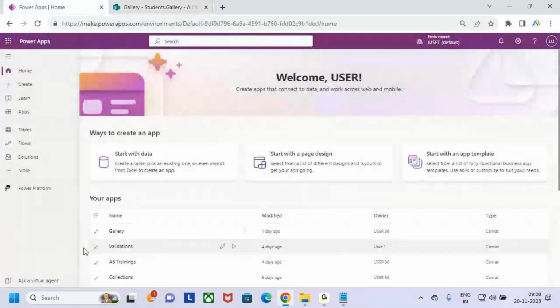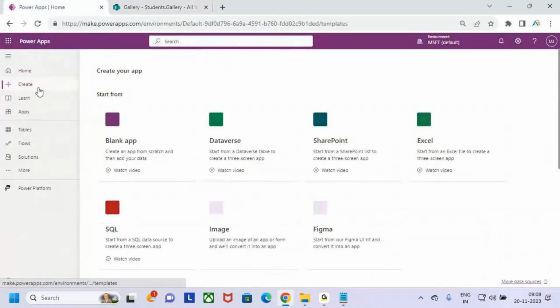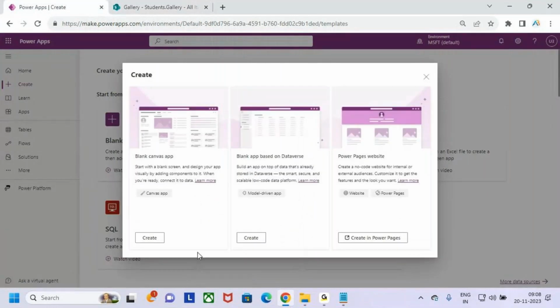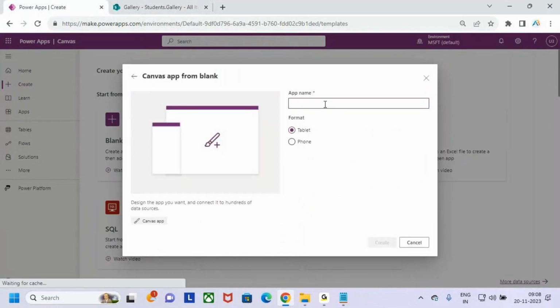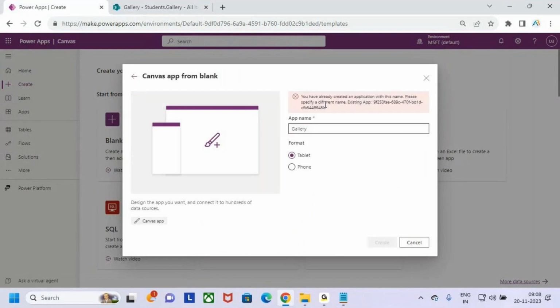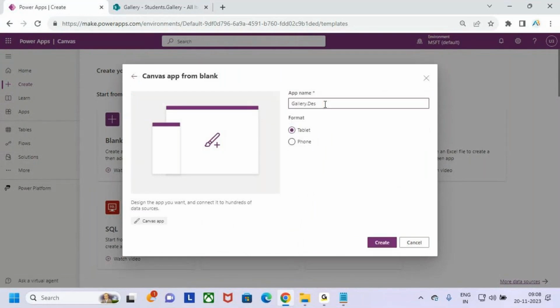So in order to design the gallery, let me create one new app. Click on blank app, create the canvas app. Let me keep the name as gallery.design.